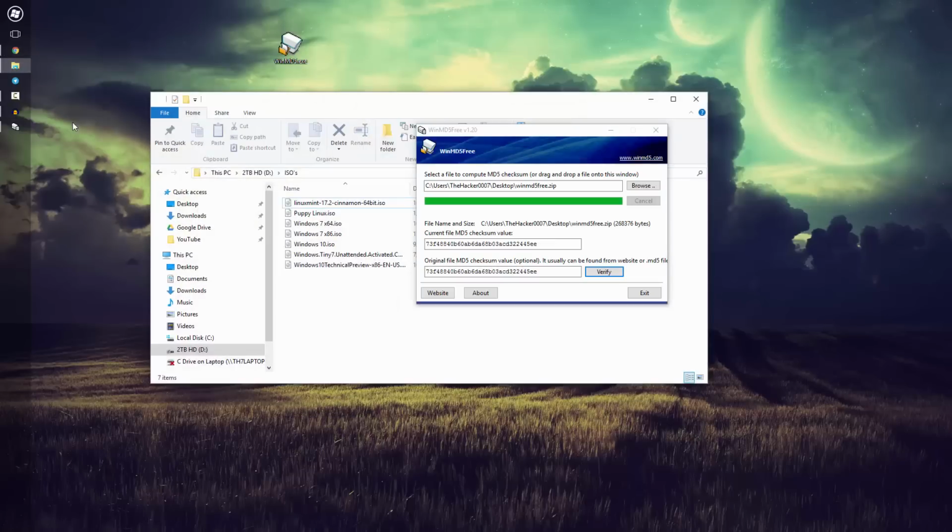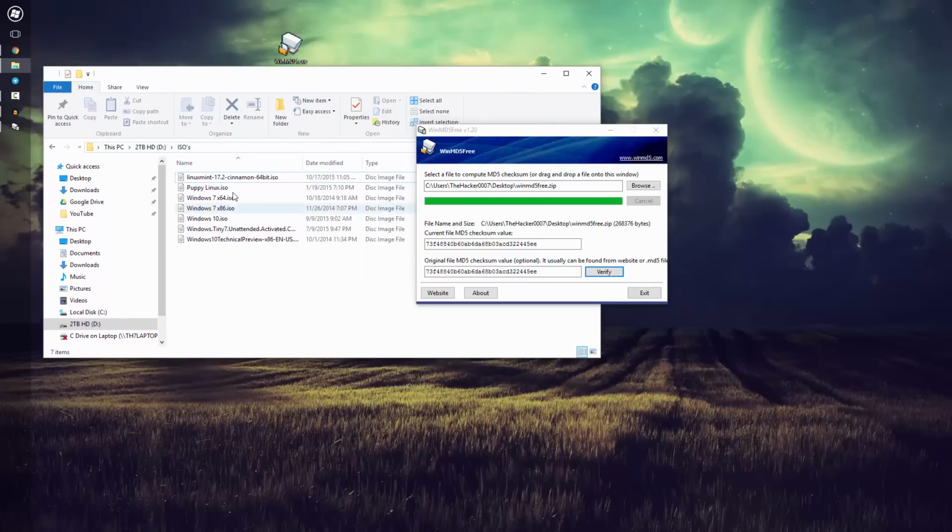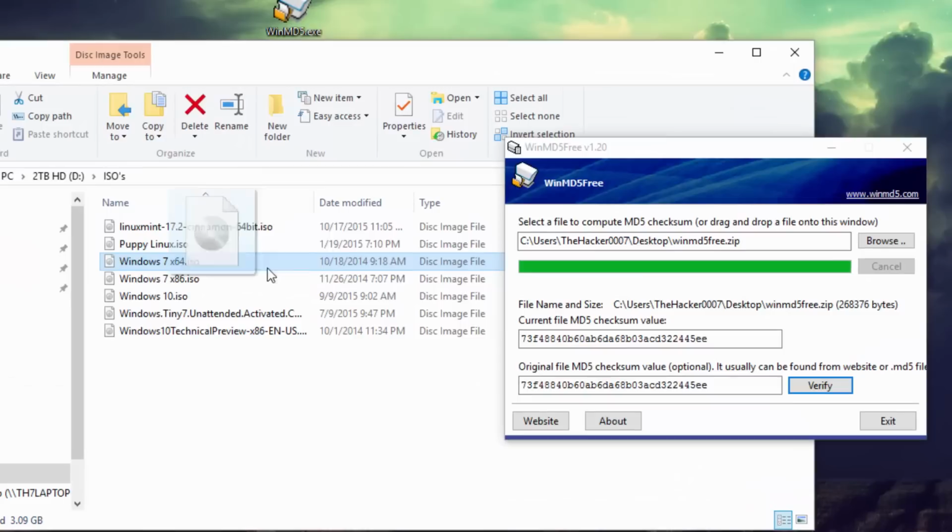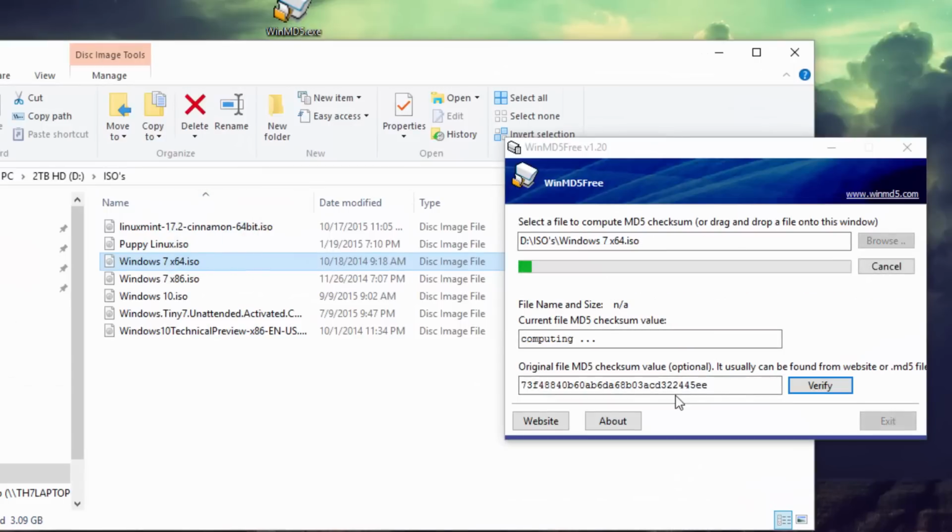So for another demo, I pulled up some ISOs that I have here. For example, here's a Windows 7 64-bit ISO. If I drop that in there, it takes a little bit longer to compute. My computer is recording audio and doing different things, so it's going to be a tad slower than normal. But the larger the file, the longer it will take to compute the hash value, the checksum value for MD5.